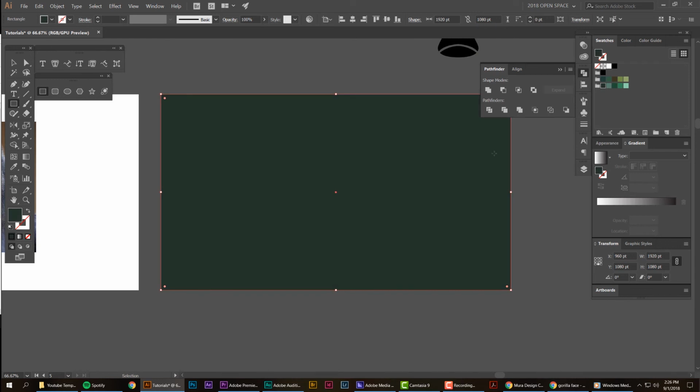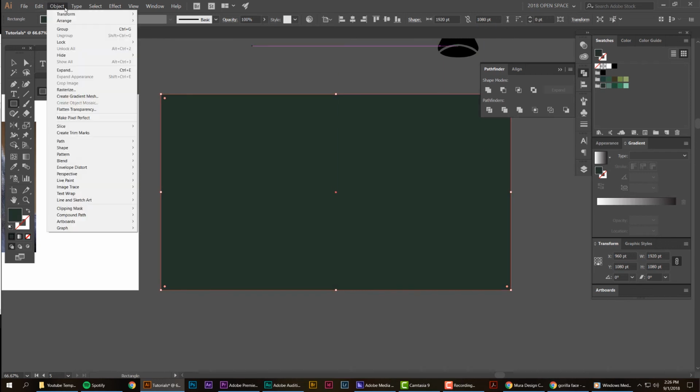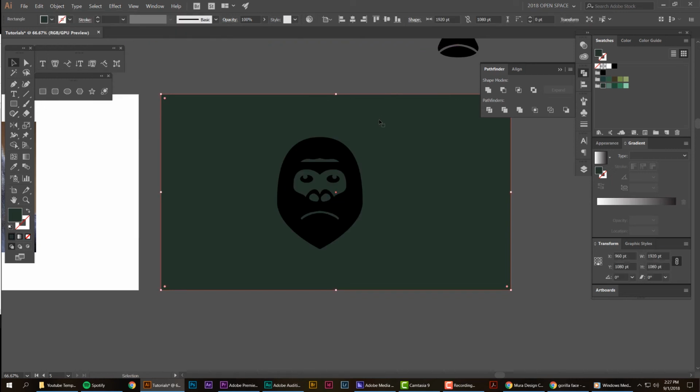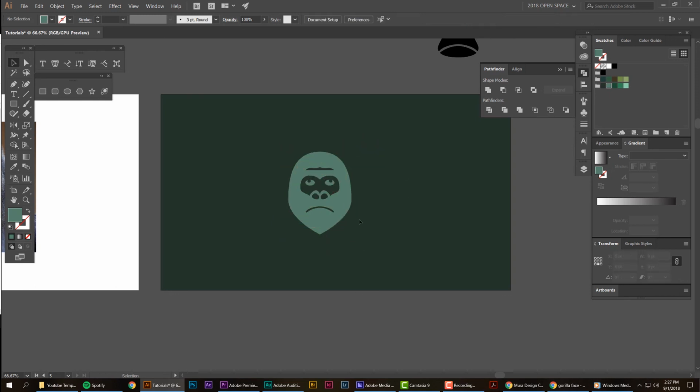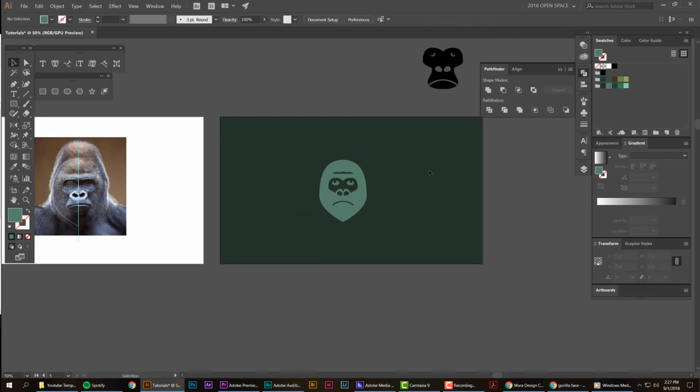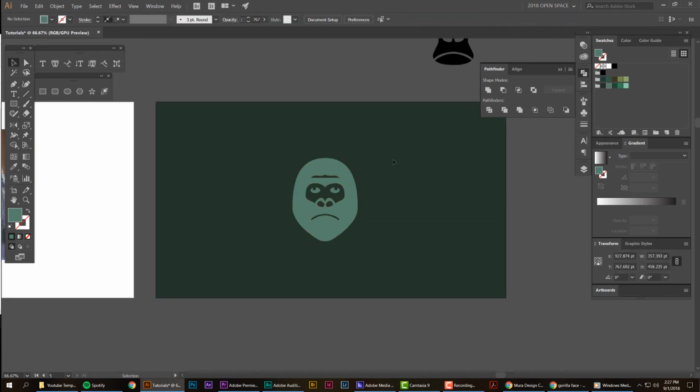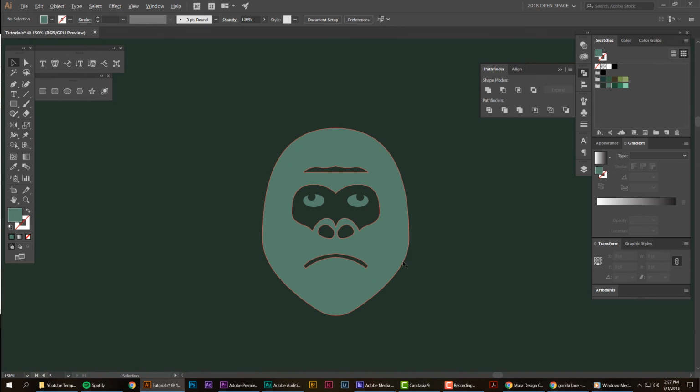Color it green. I'm going to bring this to the back. So I've got Object, Arrange, Send Backward or Send to Back. I'll lock that and I'll go pick a lighter color now. You can see any of these greens will do. And I'll scale it down. And I can round that off if I want. And there we have it. We've got our monkey icon or gorilla icon.